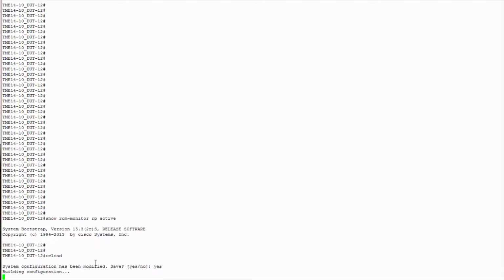To activate the new ROMMON, we have to do a reload. But before I do that, I want to verify the current version via show rom-monitor. And we can see here that 15.3.2R is the currently active ROMMON version. Alright, now let's go ahead and do a reload and see what it comes up with. Save config. Yeah, and fire.